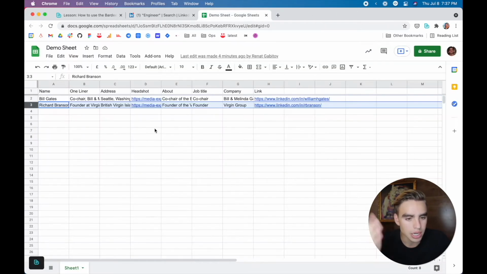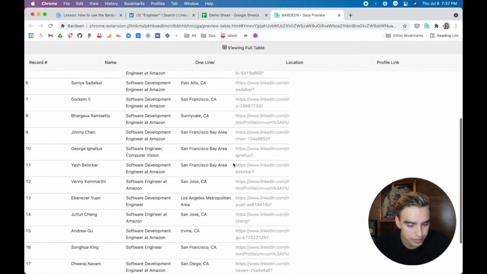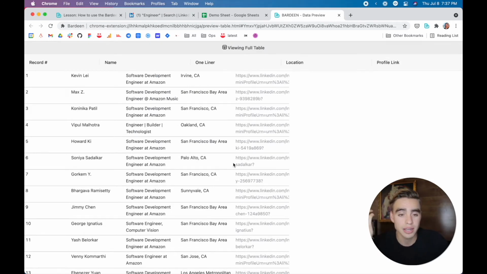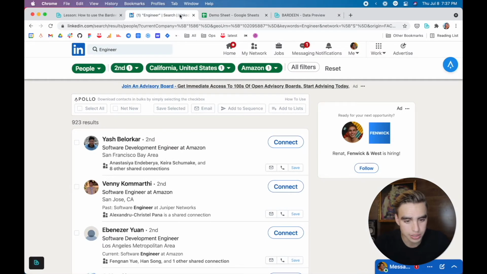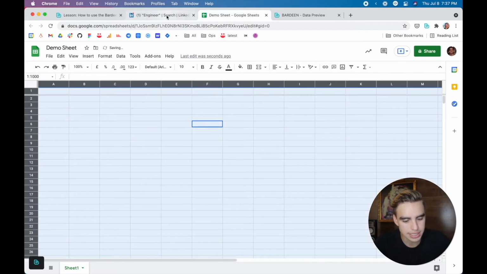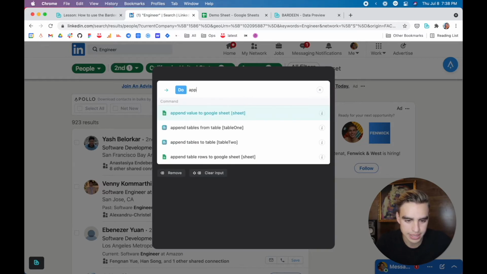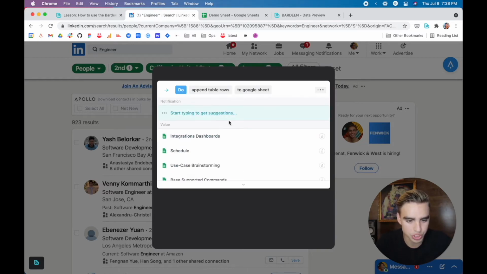From here, this is exactly what I was looking for. We have the links, and we can add the command to add this information to a Google Sheet, and let's do it right here. I'm going to add it to the same sheet so that it's easier. Let's do append table rows to sheet. The sheet is called demo sheet.